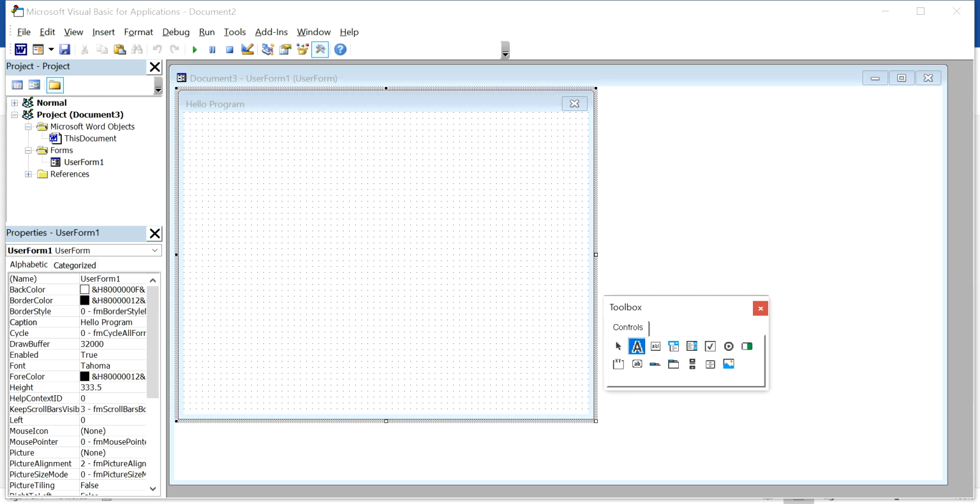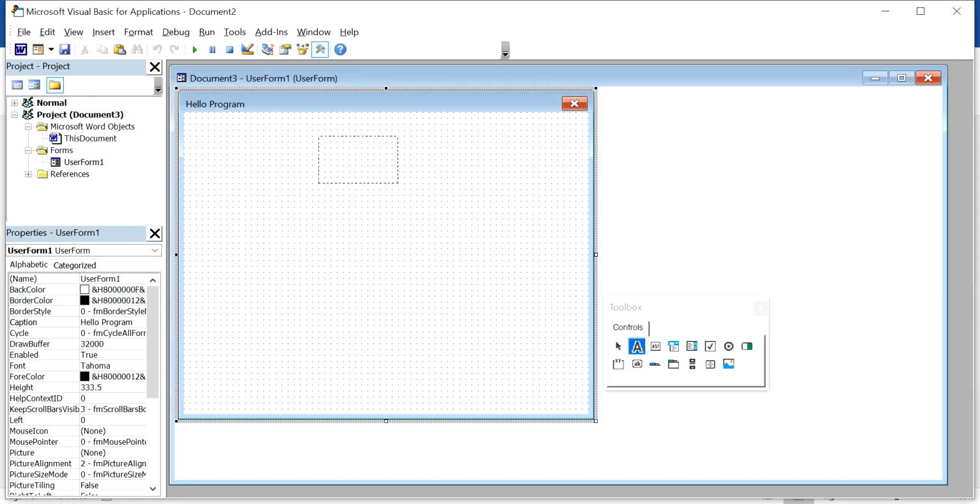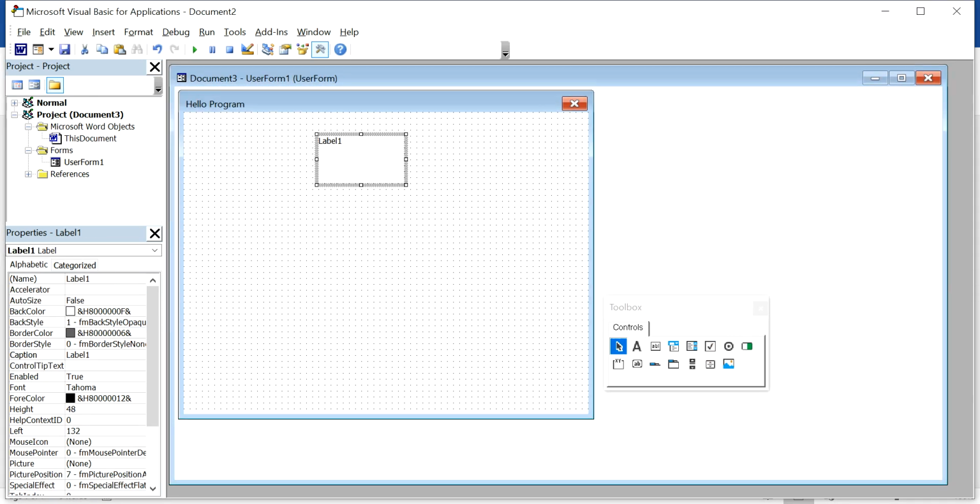Now I put my cursor on the form and I could draw a little area. And notice it says, again, Caption Label1 by default. Well, let's change that. Let's just say Hello. So there's Hello. Now when I click the form, it'll say Hello, but it's really small.